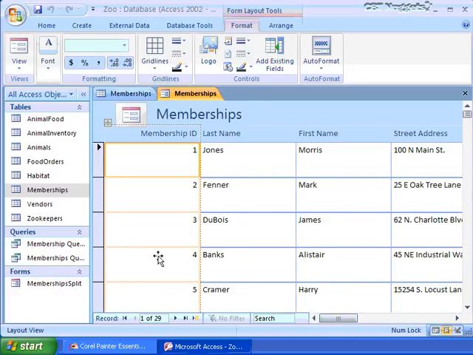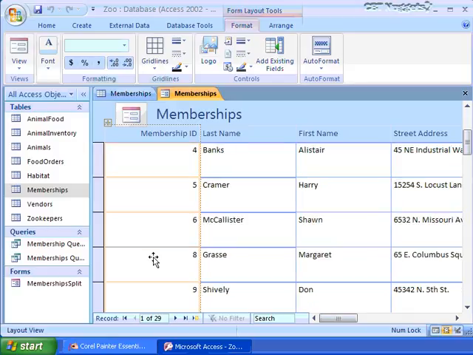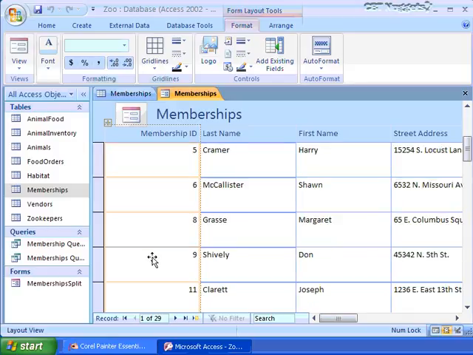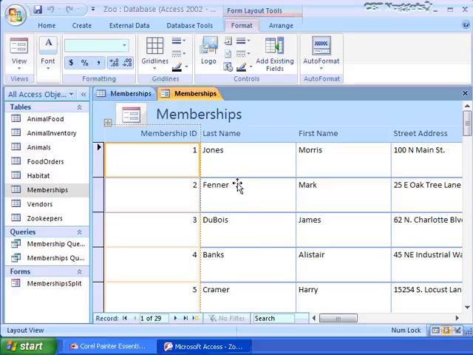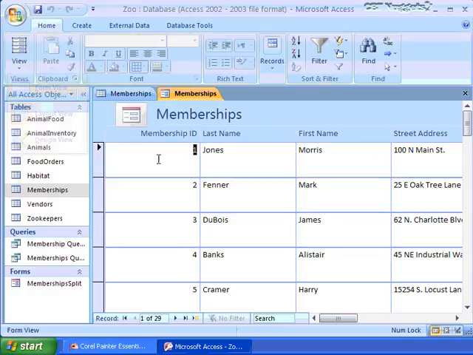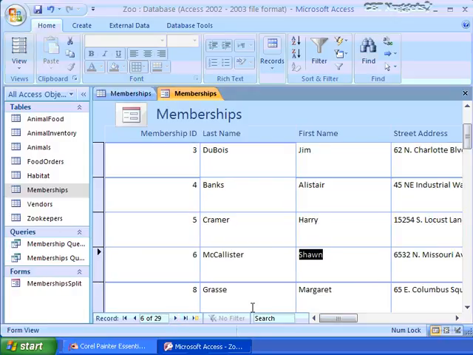I've got all the records displayed at once. And when we get into Design View more into details, I'll show you how you can make this smaller so it's not taking up quite so much space. We're still in Layout View. If I go back to Form View, now I can update this information. So instead of James Dubois, we've got Jim Dubois. So we can edit. Just wanted to prove to you that we can edit information in here.